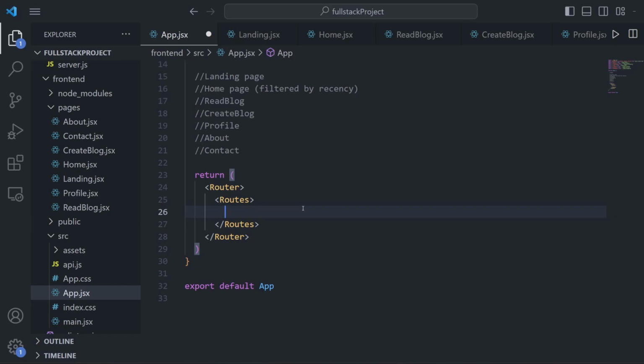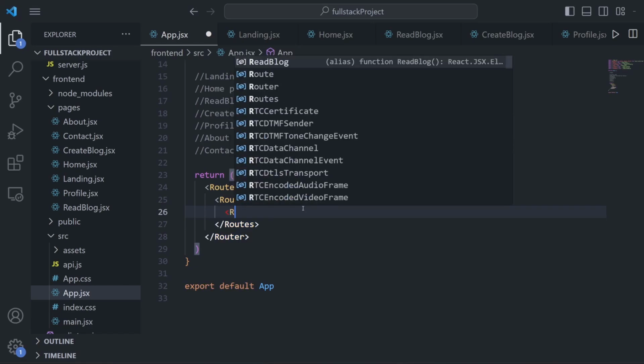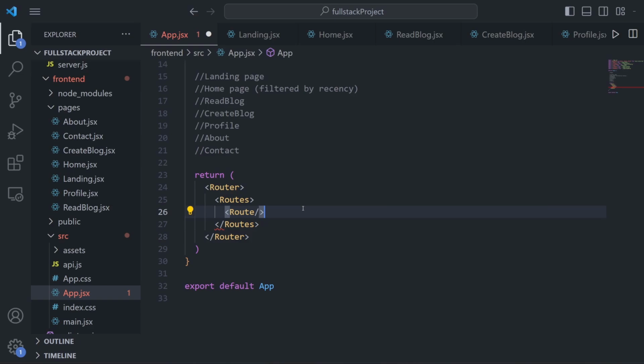And then for each individual route that we want, we can render a Route component, but we can do it as a self-closing tag by using this /. We're going to have one of these individual Route components for all 7 of our pages. Each of these Route components requires 2 arguments, or props basically. The first argument is path, which specifies the URL path at which we want to access this route. And the second argument is element, which is the component we want to render at this route.